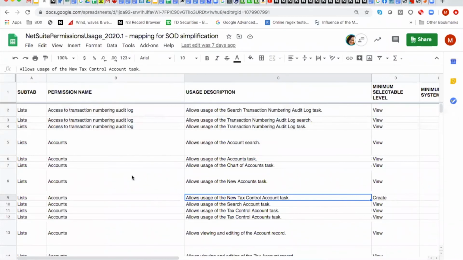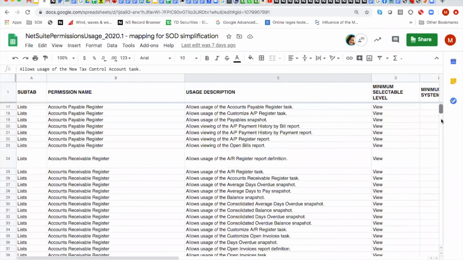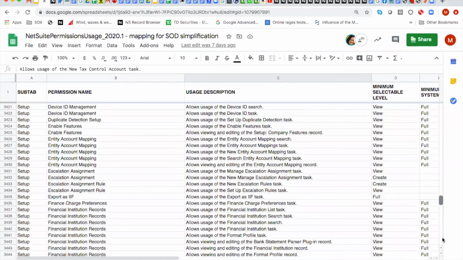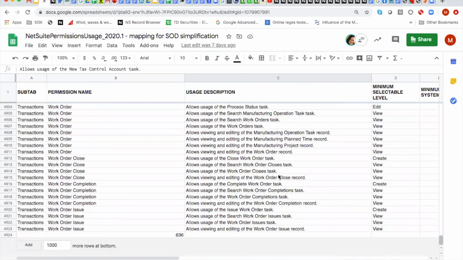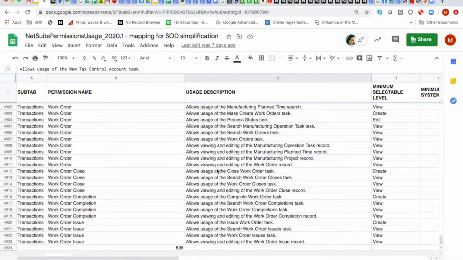Everything else, it's fairly well laid out. A great example of this is when you're wondering about what everything covers, and yes, I know there's a lot of them. You can more or less figure out what it covers by looking for this type of terminology. It allows viewing and editing of the manufacturing operation task record, manufacturing planning time record, the manufacturing project record, and the work order record. Okay, so the records covered by this are the ones that you're allowed to edit.